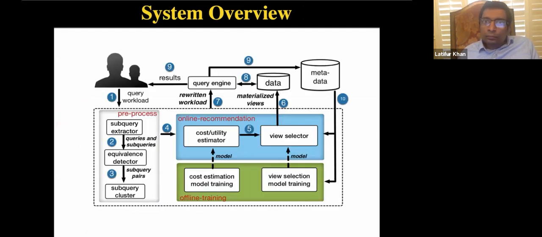Look at the figure. The system mainly contains three parts, which are the pre-process part, the online recommendation part, and the offline training part. In the pre-process part, we first parse query statements into plans and then extract subplans as subqueries. Later, we use equivalence detection tools to infer whether two subqueries are equivalent and then collect equivalent subquery pairs. Next, we group equivalent subqueries into a cluster. For each cluster, we select the subquery with the least overhead as the view candidate. In other words, for each cluster, we only need to build a materialized view on the candidate and then can reuse the materialized results for other subqueries.